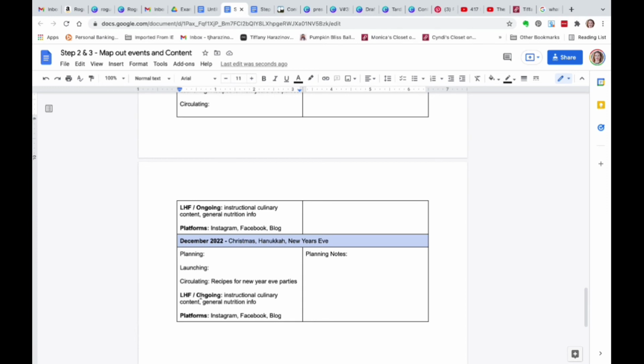You'll also notice here the low-hanging fruit, or the ongoing content. Again, I'm not a recipe blogger, but I would imagine one topic that recipe bloggers could share on the regular that doesn't necessarily relate to events or times of the year is instructional culinary content, like tips on how to be more efficient in the kitchen. General nutrition information might also go all year round, and it doesn't really matter. I have this here as a reminder because sometimes, at least for me, I forget about even going back to the basics when I'm developing content.